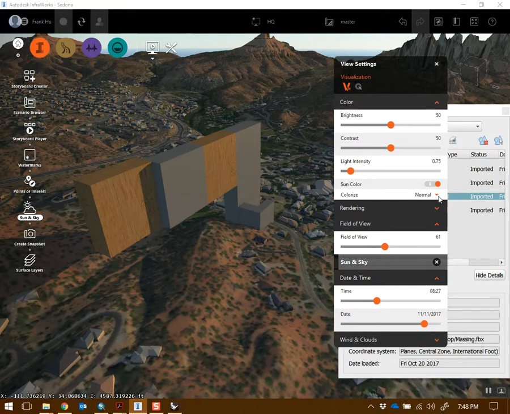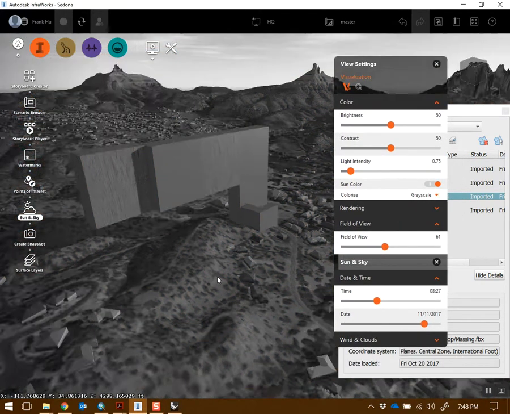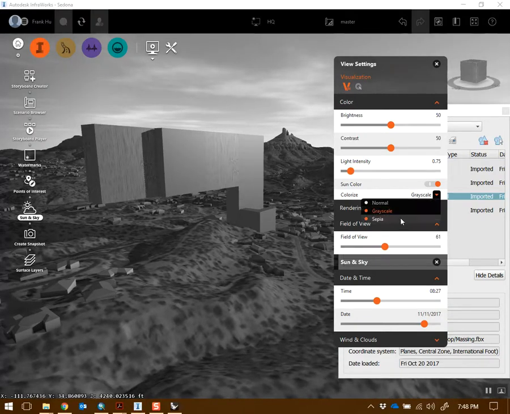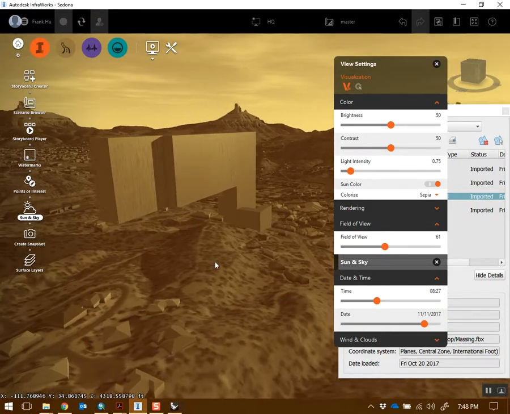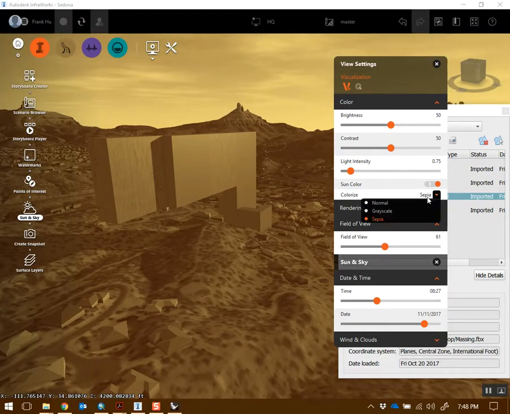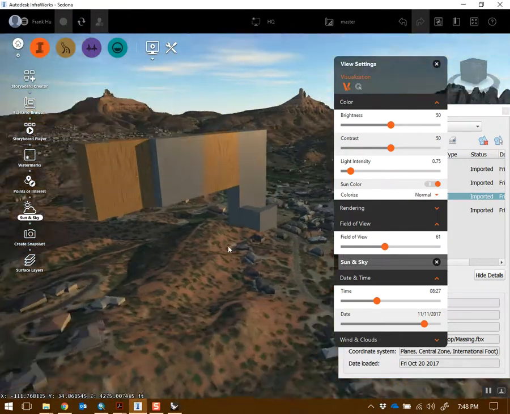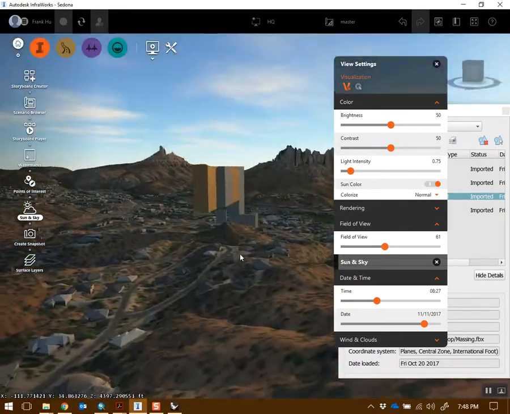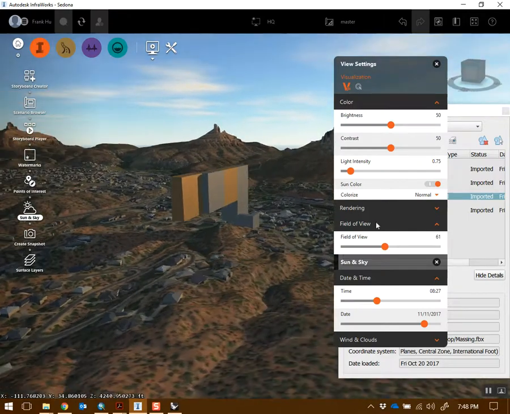There's also this weird thing here. You can go colorize, you can make it grayscale. You can also make it sepia. These are some of the useless functionality in Infraworks. But yeah, it is what it is.